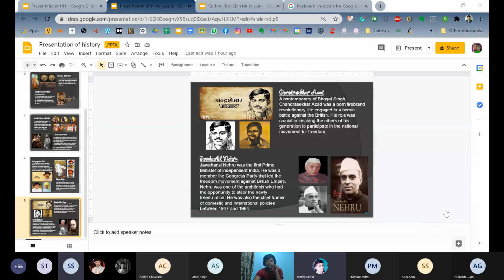The alignment is off, like for the text and for the pictures as well. If you see Chandrasekhar Azad, the pictures are just off of a perfect grid. Yeah. Aditya Kulkarni?